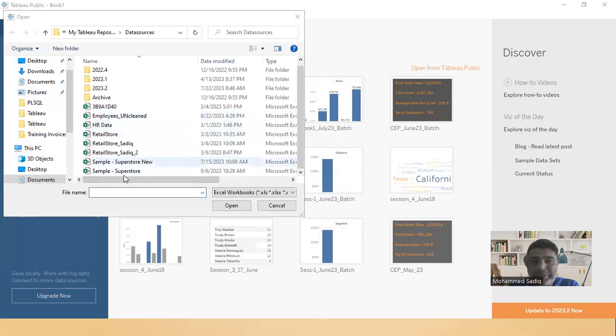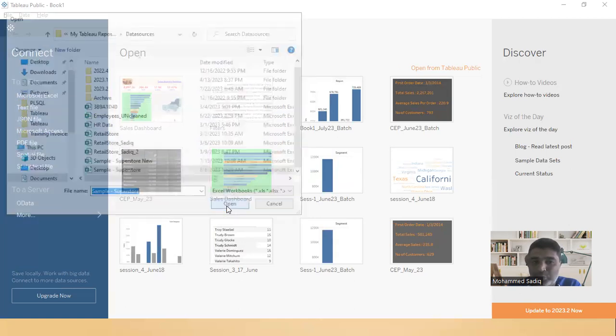Let me use this Sample Superstore, which is a very commonly used file. It is about e-commerce data. I'll select this Sample Superstore, and this will be provided in your Tableau data source. I'll be providing this in the link. I'll just open this.